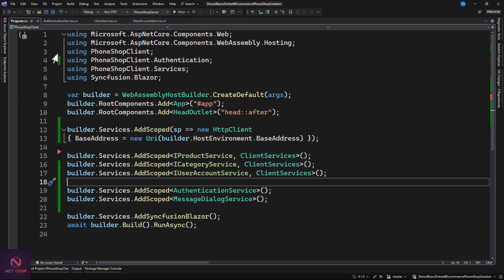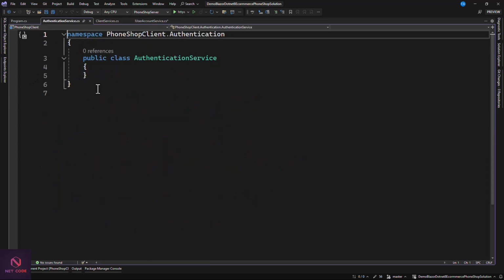We've saved this already, and we can now go to the authentication service. In here, what is the first thing that we can do to handle this? We can introduce the C# version 12 primary constructor by injecting our HTTP client and also local storage, because we're going to be installing the token to the local storage.